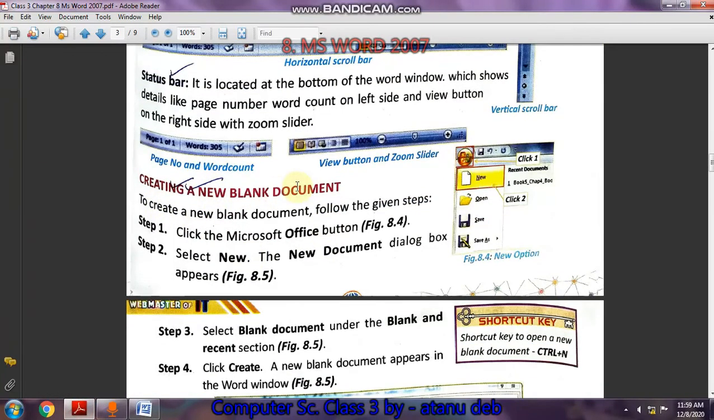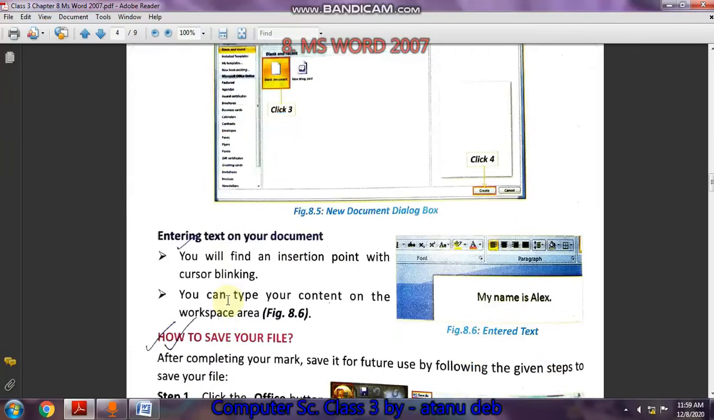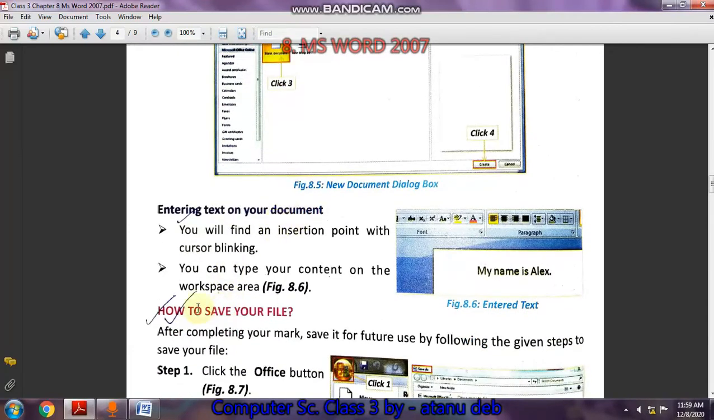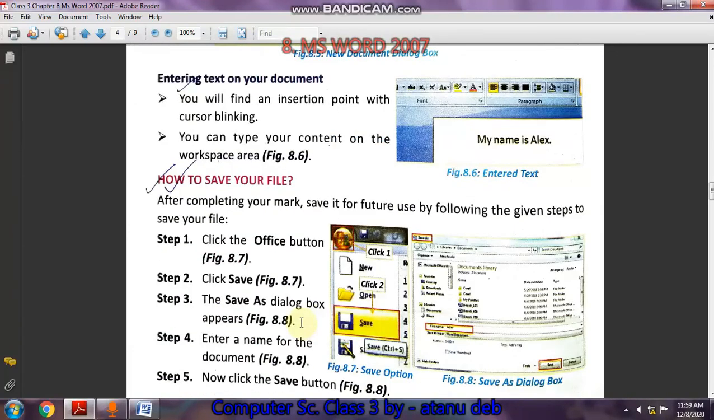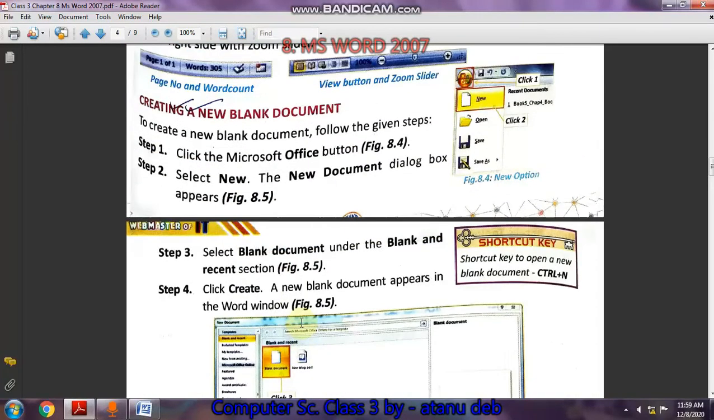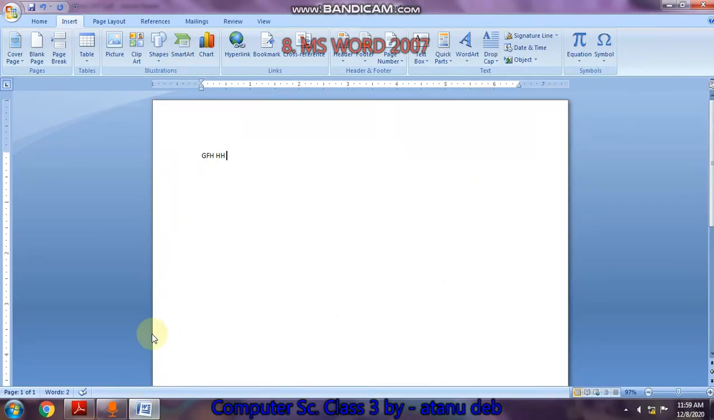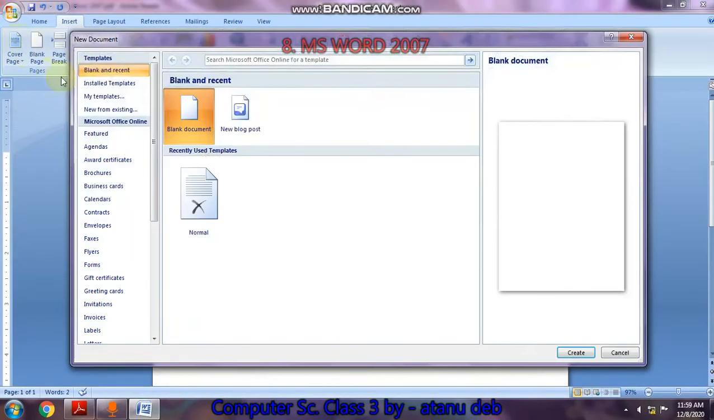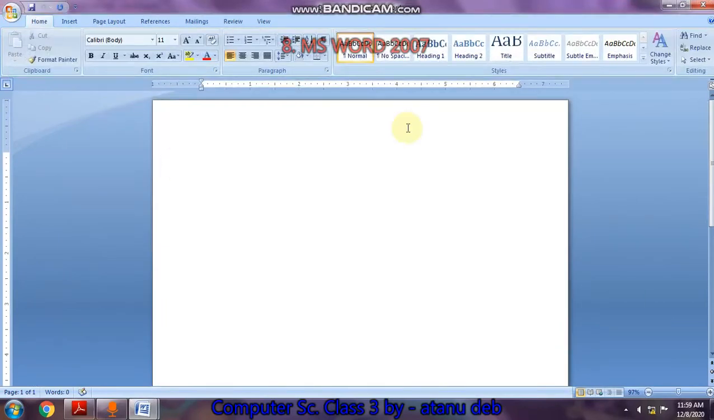Next comes creating a new blank document: how you can create a new document, how you can enter text in your document, and then how to save your file. All is given on page number 82. So I'll show you the practical way of how to create a blank document. First go to the Office button and click on New. The New Document dialog box appears. Click on Blank Document in the middle part, and then click on the Create button. So it creates a blank document. Then you can type over here like this. You can enter your text in your document.